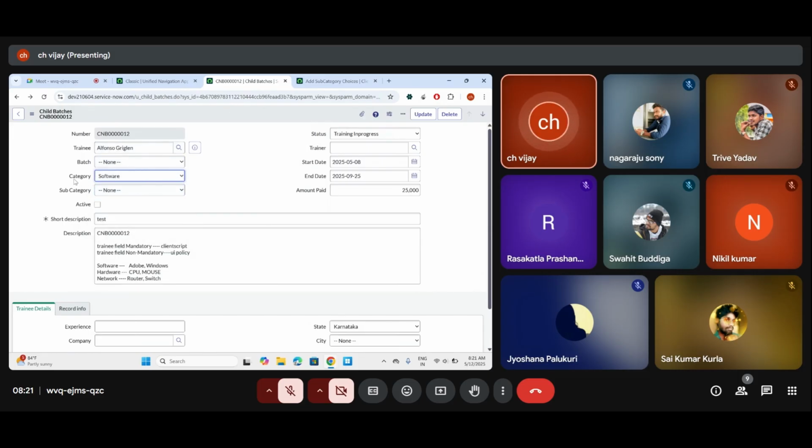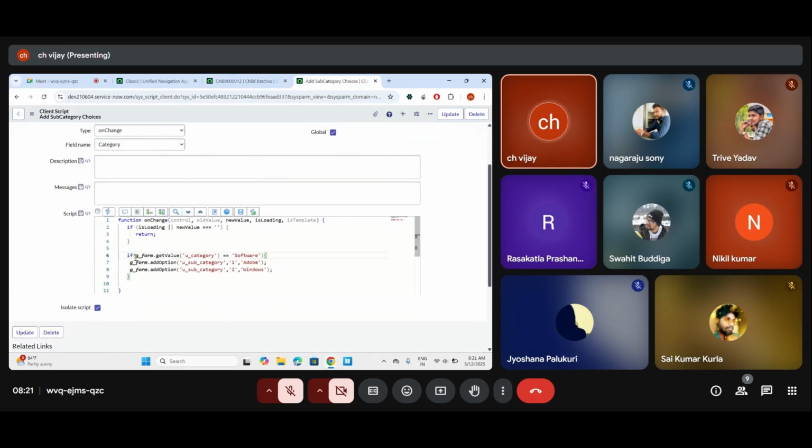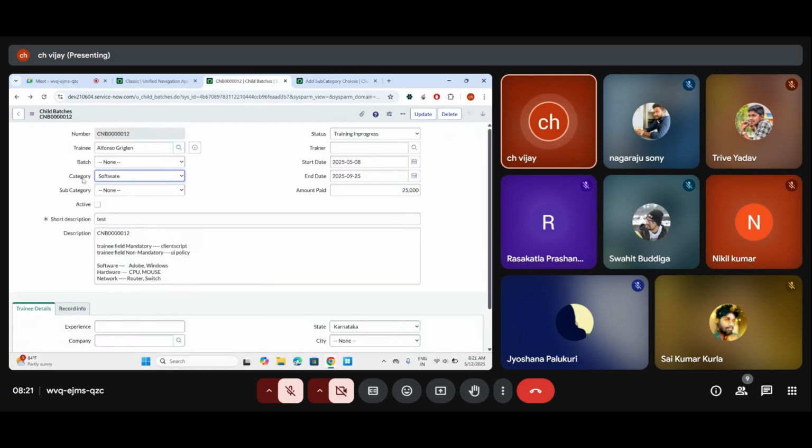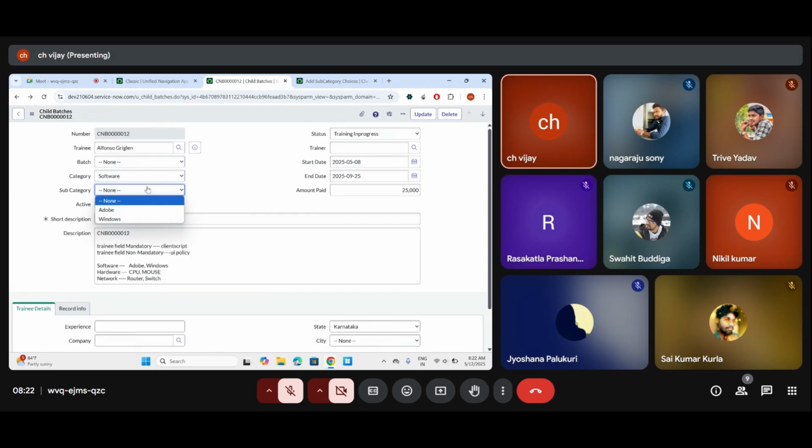But let's imagine we are changing it to software. When I change the value of the category field, it will come here and check g_form.getValue of category. What is the value of category? That is software. Is software equal to software? Yes, it will return true. It will enter into these braces and add these two choices, Adobe and Windows, to the subcategory. We did this using code, not using the dependency concept.